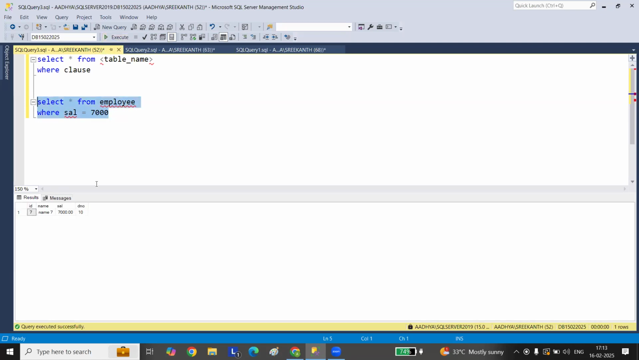You'll get this. Now I want to find the employees whose department number is 10. So if you execute only this select statement here.